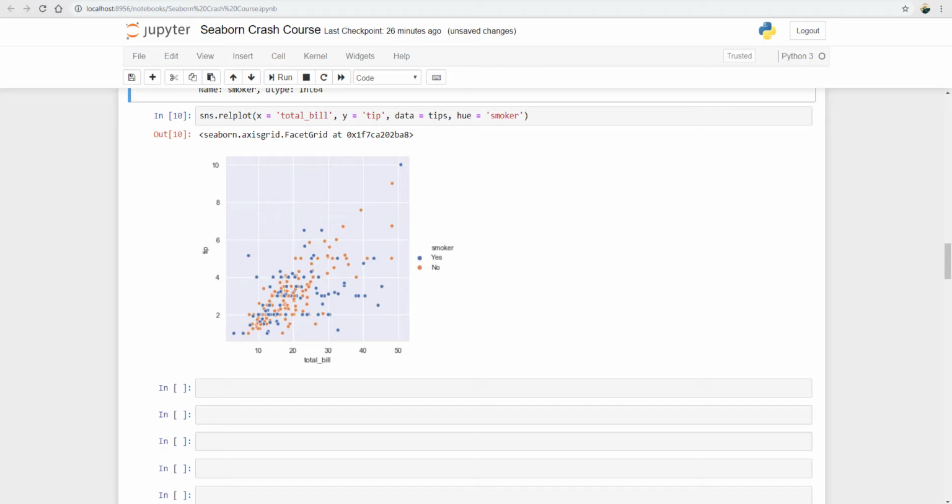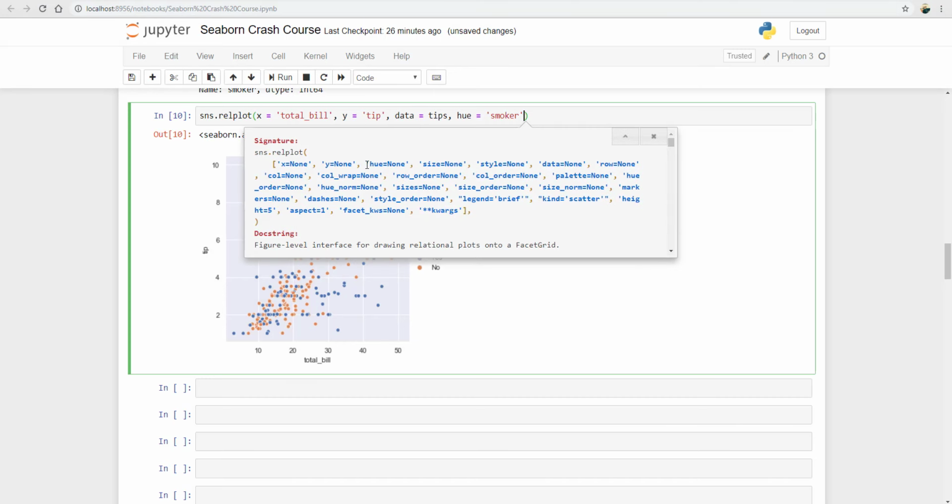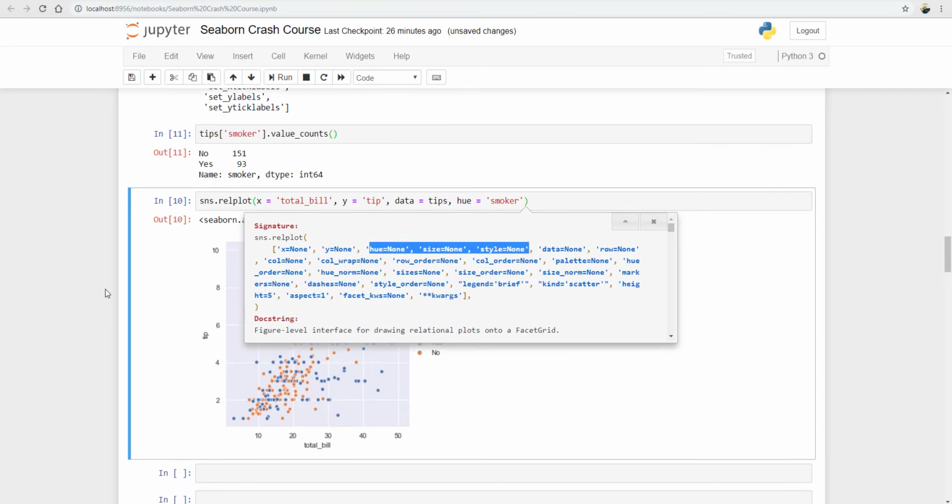So now let's go ahead and understand more why we have used this hue. But before that, let me show you once again with shift and the double tab. You see here there is a hue, size and the style. We will be studying these three in very detail in our coming tutorial.